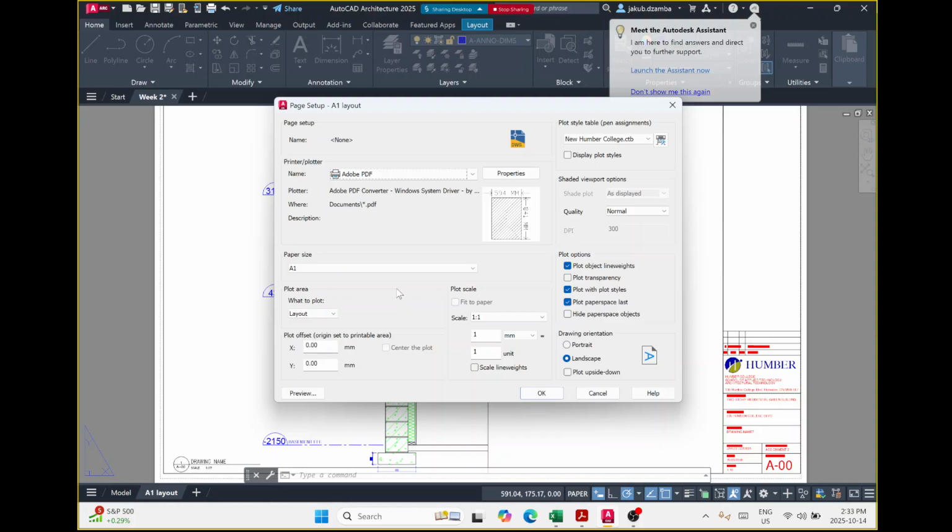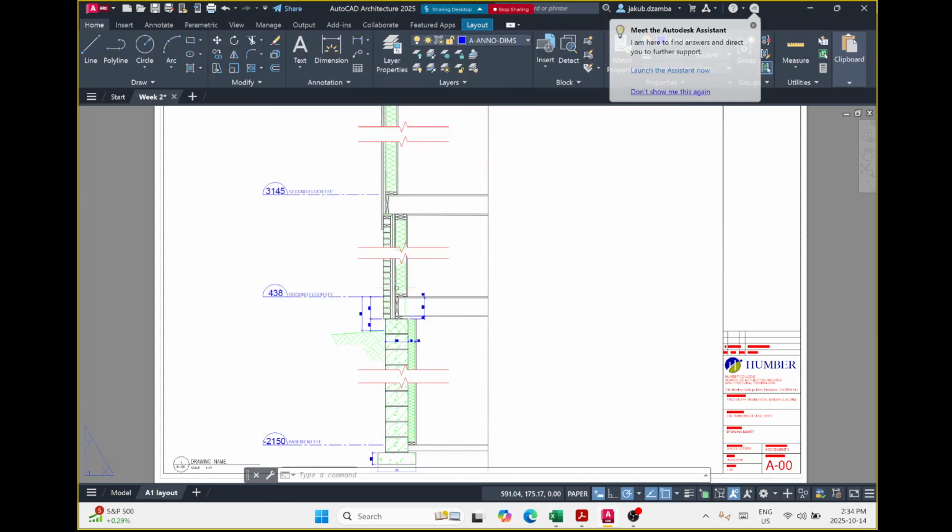Did I go too fast? Should I go back? Yeah, okay. I'm going to escape out of this. Okay, so let's start again. I'm on caps lock here.